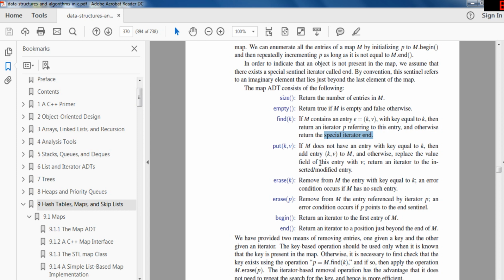If M does not have an entry with key equal to K, then add entry K, V to M, and otherwise replace the value field of this entry with V, and return an iterator to the inserted or modified entry. Okay, so this is basically saying we'll put a value at K. If it already has an entry, it'll replace it. That's what they're saying. And then it returns an iterator to the inserted entry. When I say it returns an iterator, it's the position that it's at.